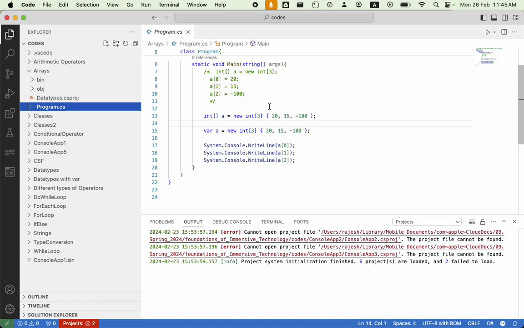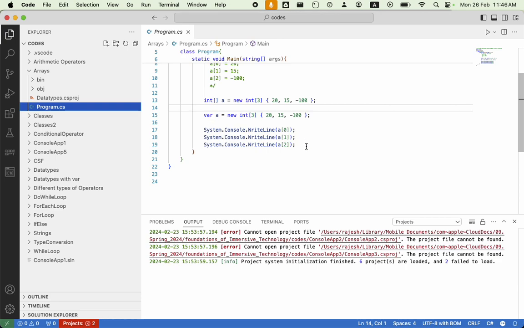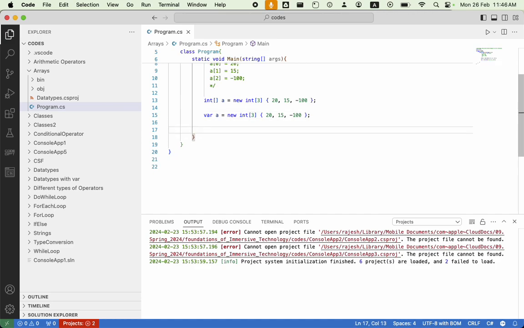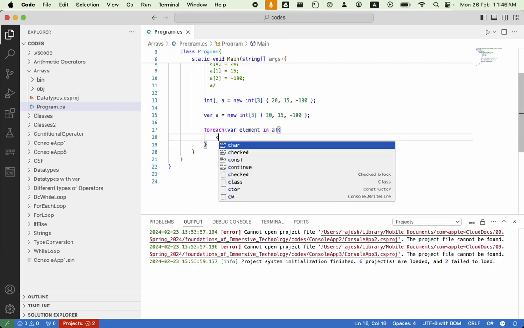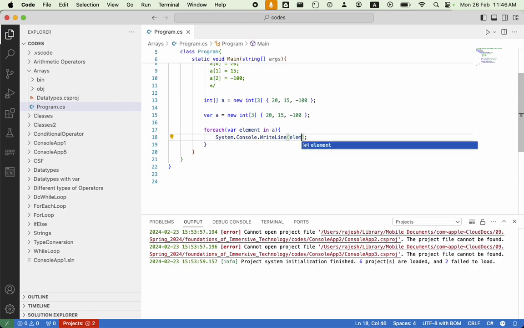Earlier we created an array of size 3 with some 3 numbers, right? And we printed them, right? Now since we know loops, we can print them using loops. So we can just say foreach element in A, console.writeLine element. All right.